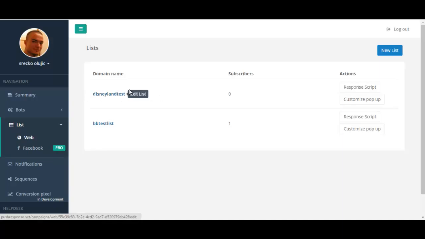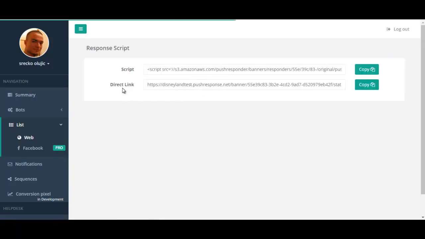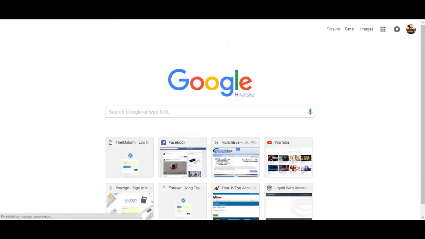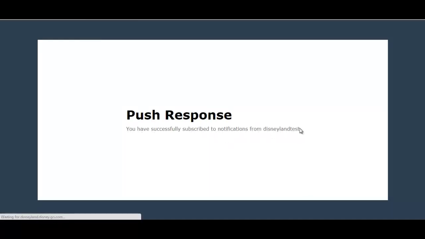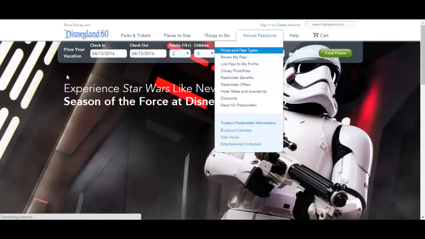You can go to customize pop-up, which will go back to edit, and you can go to response script, which will give you two links. This is the direct link that you can copy and paste in your browser if you don't want to use your web page. So you can click allow over here, and it will say you have successfully subscribed to notifications from Disneyland test, and it will redirect to the Disneyland page.